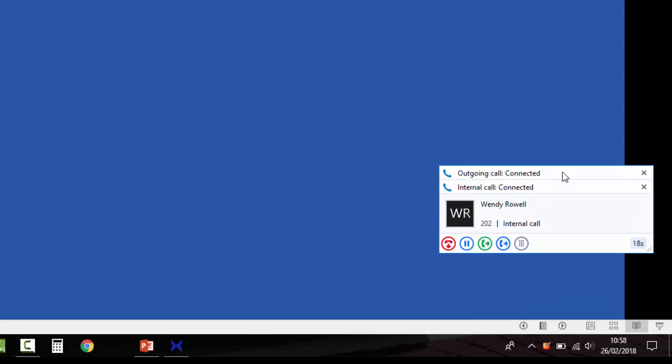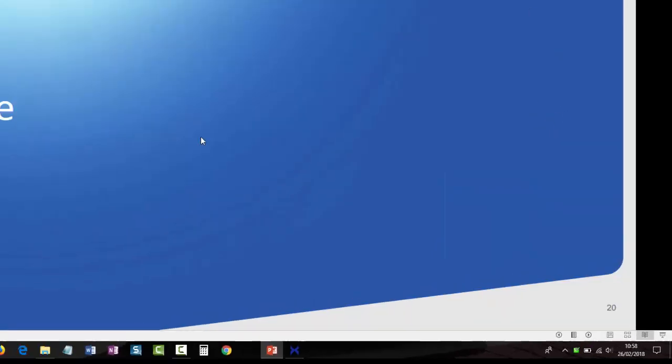So the idea of this is that it takes up less of the screen. We're stacking those calls behind each other rather than displaying them one after the other on the right hand side of the screen.